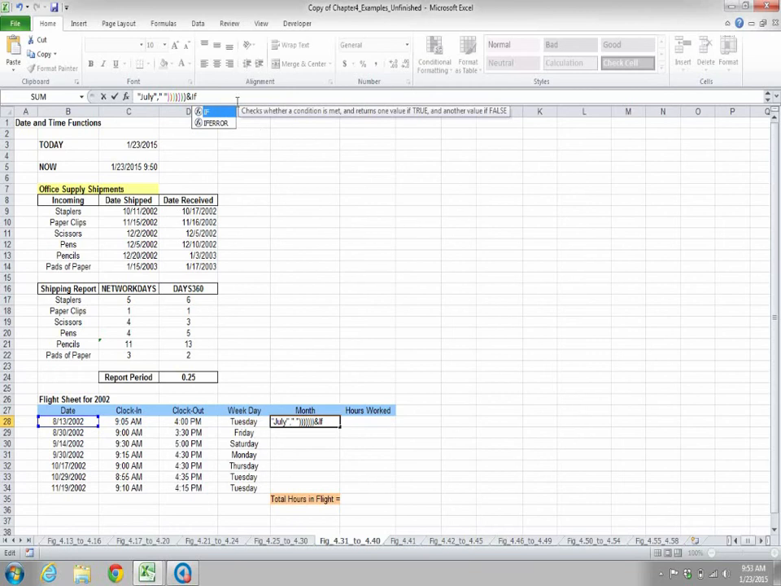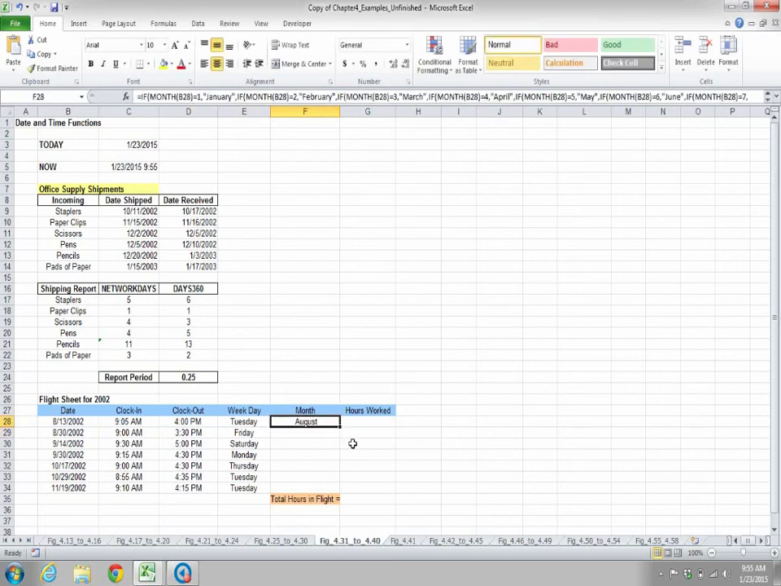You can copy this and 8 and write August. And write it for the rest, say December. You can again give value for false and close all the brackets and click enter. So you see we have August instead of the 8 that we saw initially.